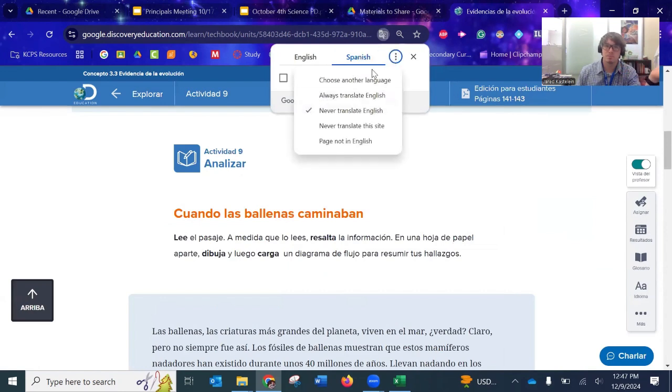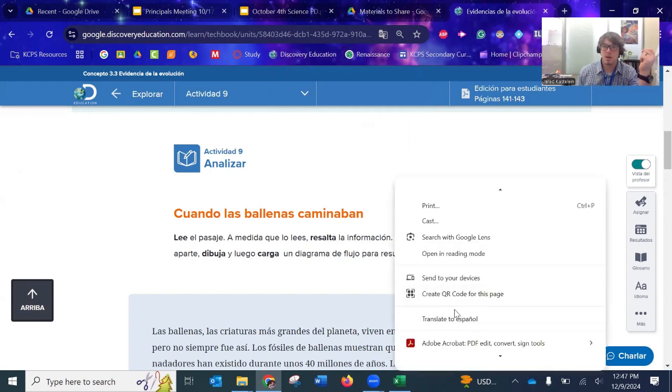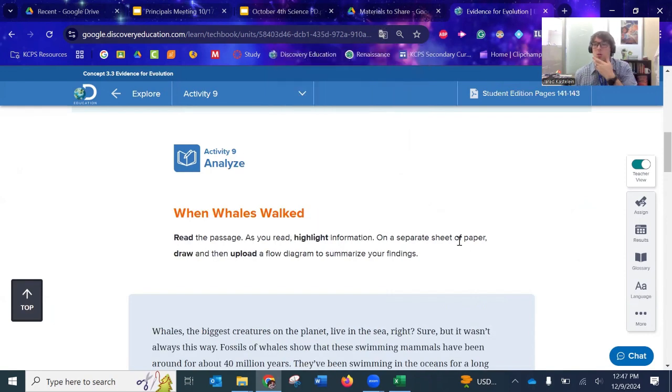I can switch this up. I can choose another language, and it'll translate every page, all information. So even though this will miss out on some things, this will do all the pages and always for whatever we need. Now I just got to figure out how to get this back to English. There we go. So those are some tools.